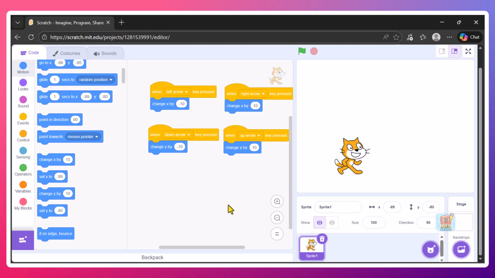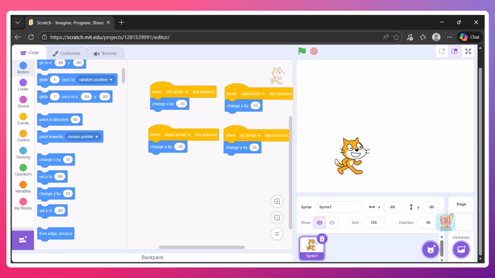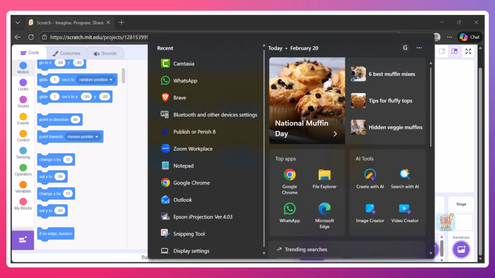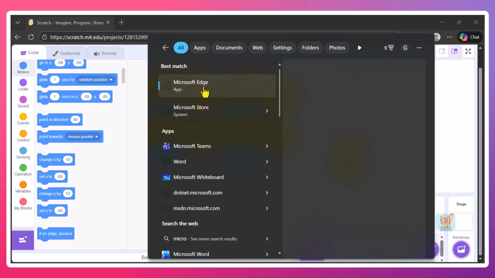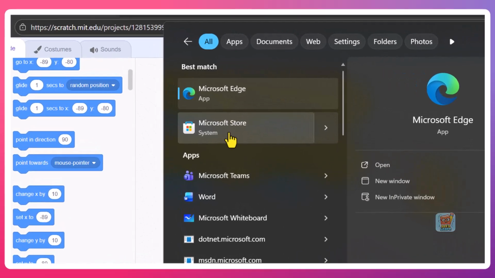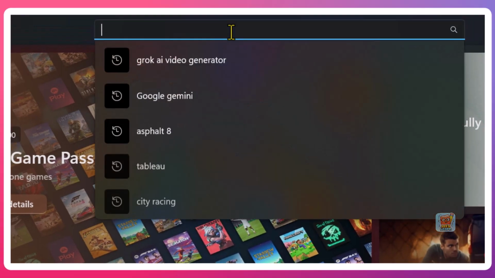How do we install? If you're using Windows, there's something called Microsoft Store. You can search Microsoft Store in your computer. Then there is this one here, Microsoft Store. Then it will open something like this. Then you can search what? You can search Scratch.